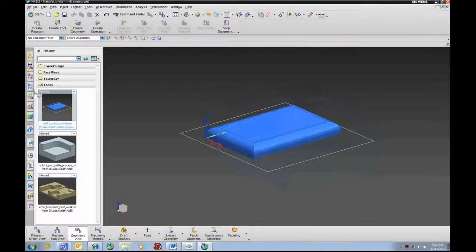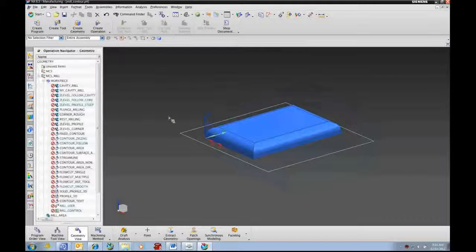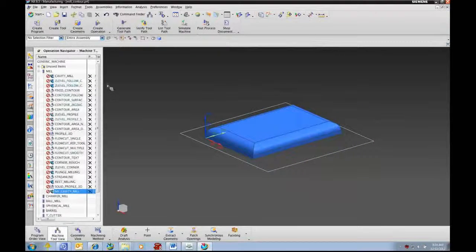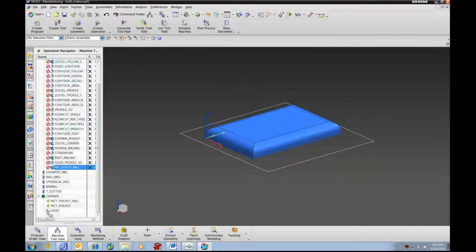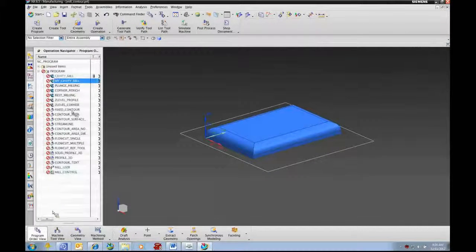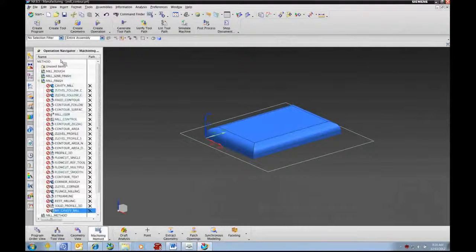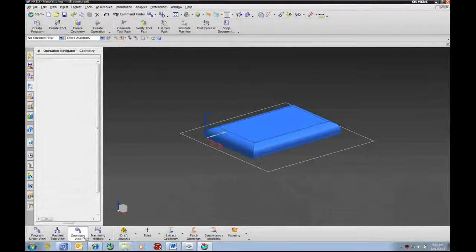And if we look at this, this is a copy of the original mill contour part. We see here's that special cavity milling operation we made last week. If we look at the tool view, there's really not much in here. There's a couple of pockets and a carrier. The program view is just program. The method view has our standard 3 or 4 milling methods in it.